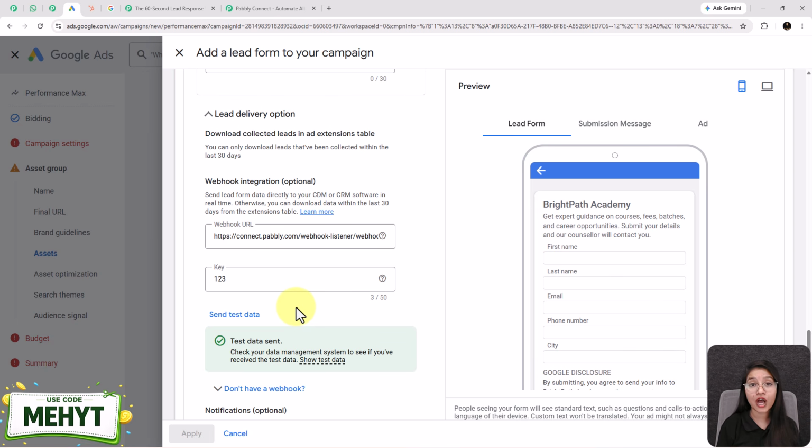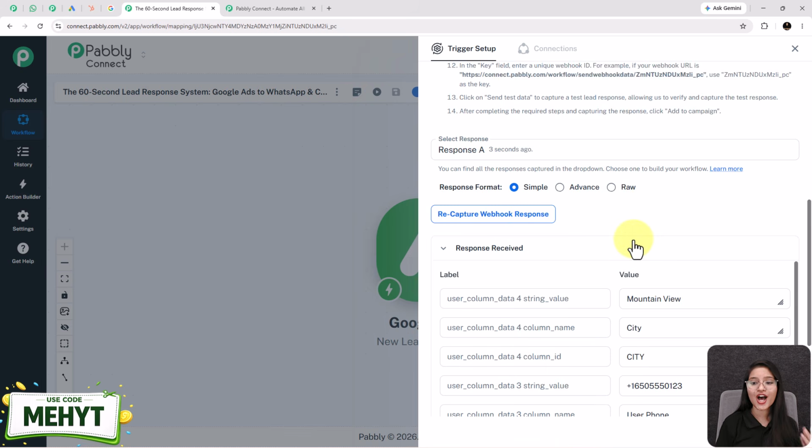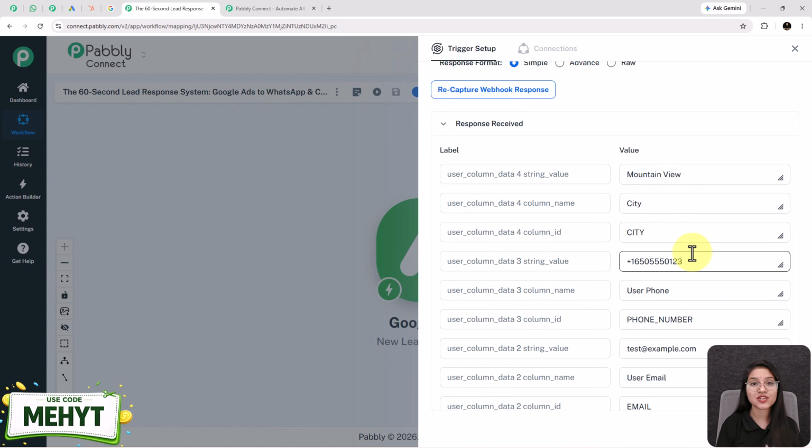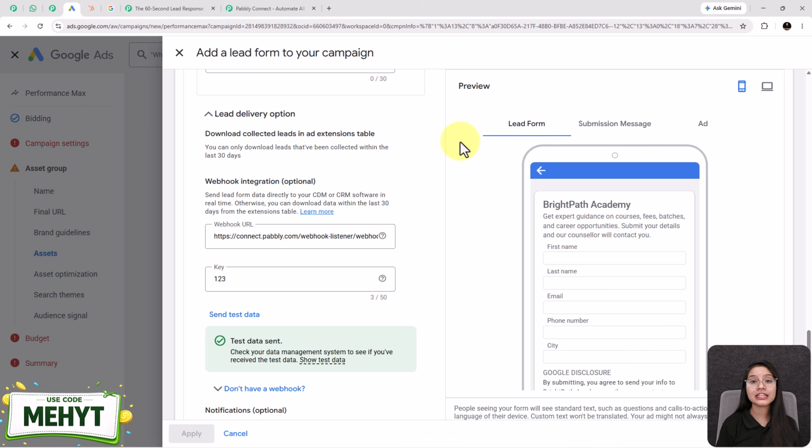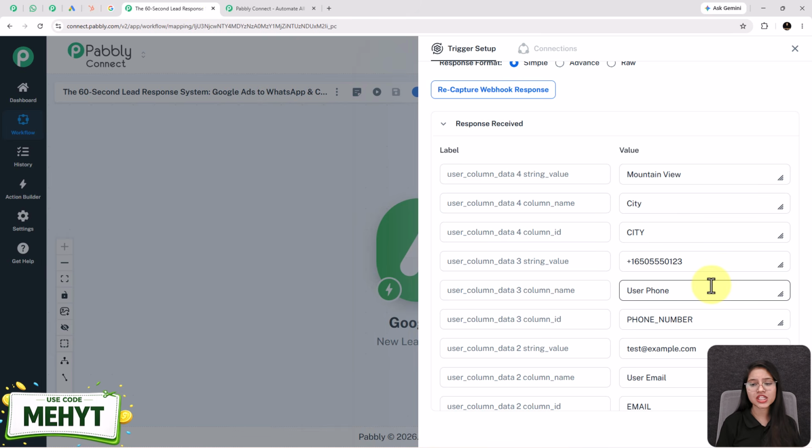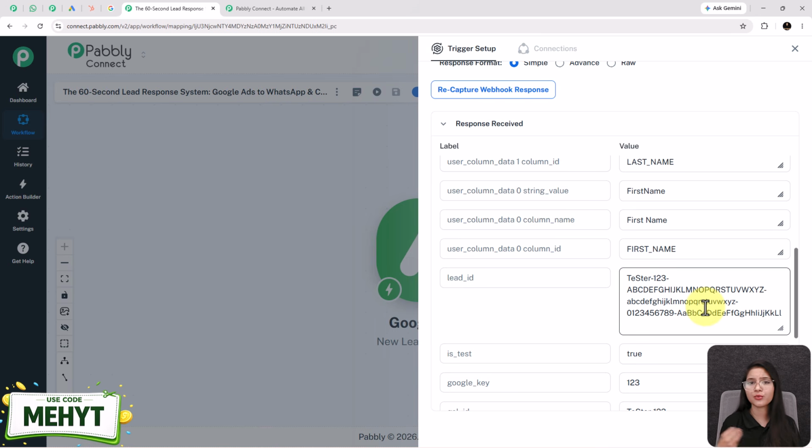Now let's check our workflow to see whether we have received a test response or not. See, automatically I received the test response. This means that the connection between my Google Ads account and Pabbly Connect is working perfectly. And I want you to know that I am running this ad in a default mode. That's why I have used the test data, meaning the test first name, test last name, and almost everything. But when you do this, you will receive the exact customer information that was sent while filling the lead form. So that's how easily you can set up the trigger.